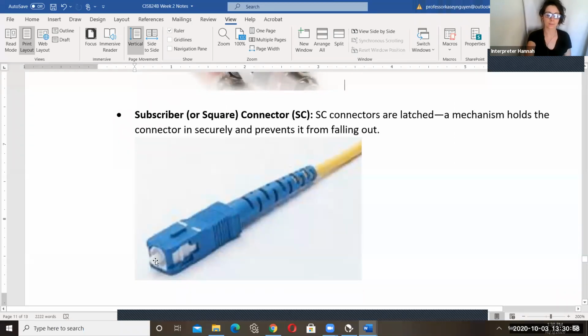You would also see it like this. This is the SC connector. This is one of the later ones, and it has a square shape. It has a clip right here, so you can slide it back and forth, and it will clip in.